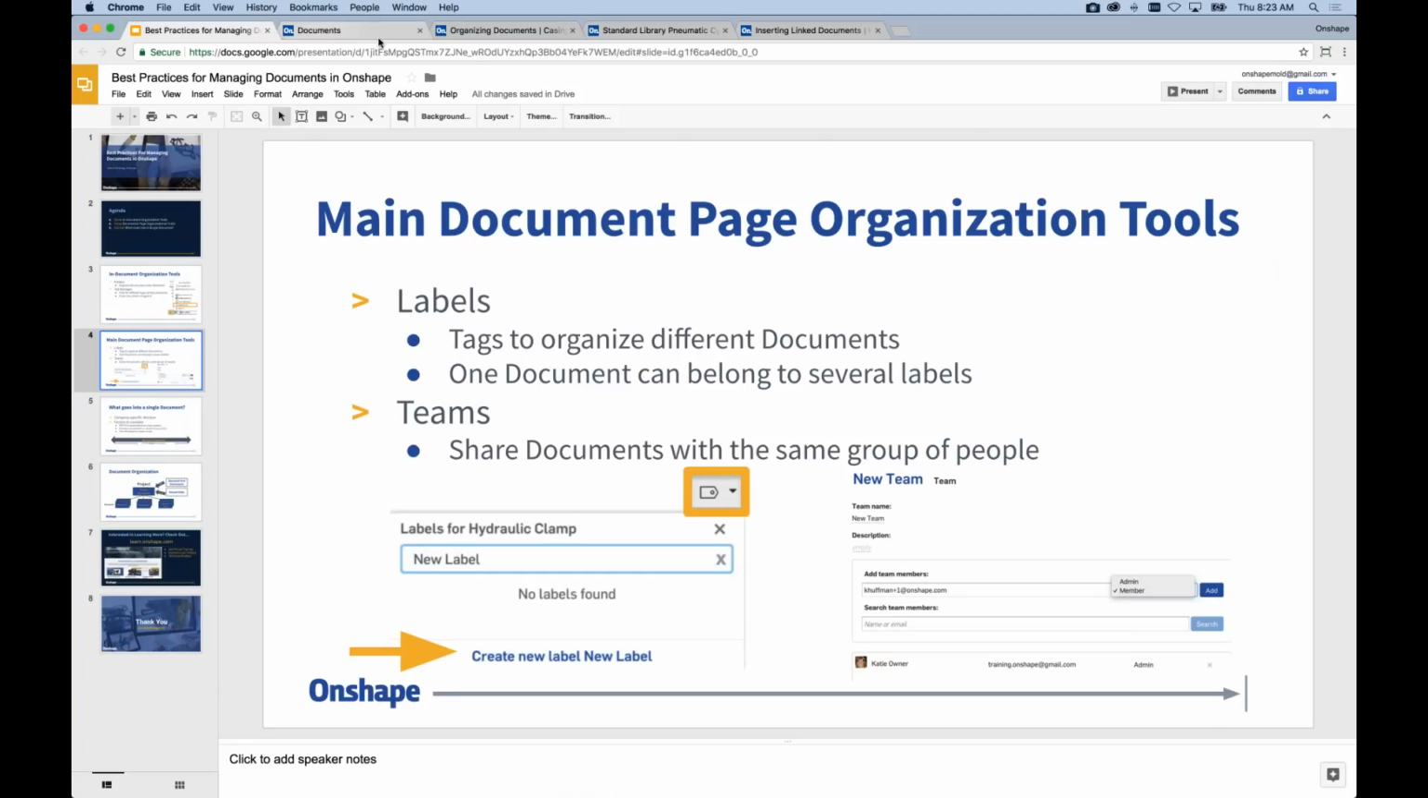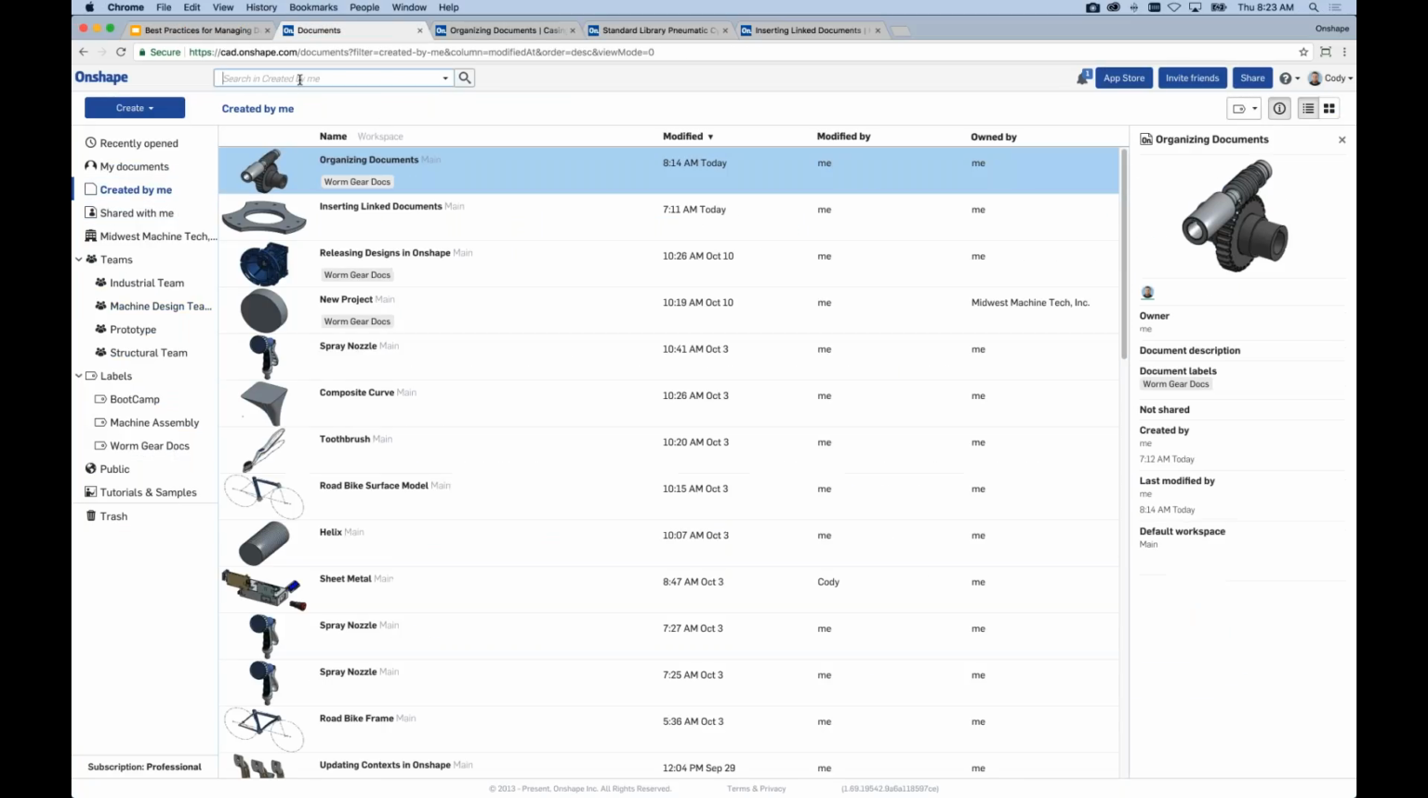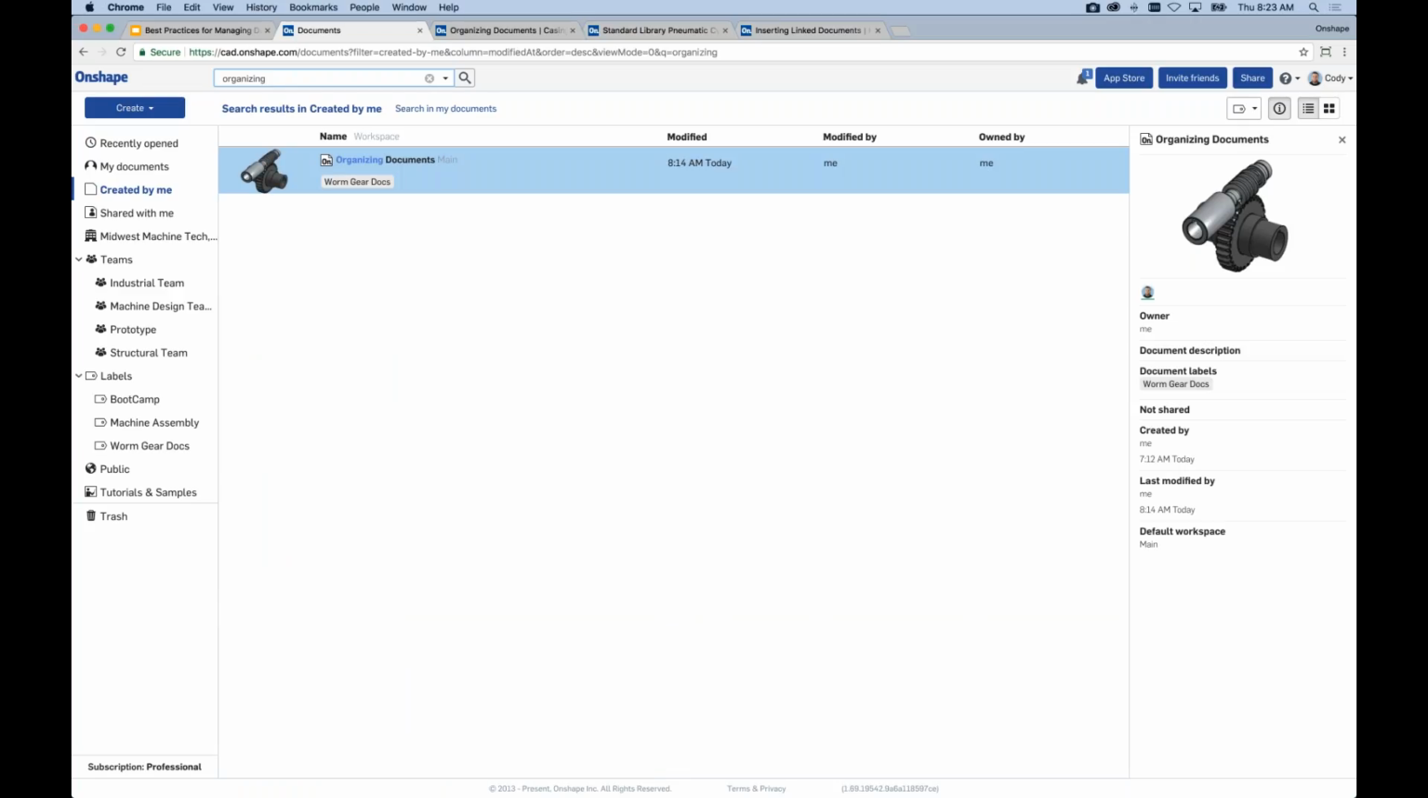Now, one last thing I want to mention is, of course, the search, and this has been brought up earlier. I could do a simple search, so I can say, okay, organizing. And it's going to filter by anything with organizing in the title.